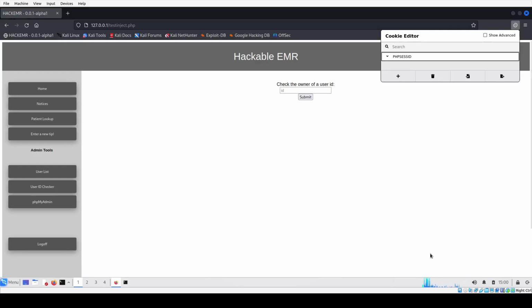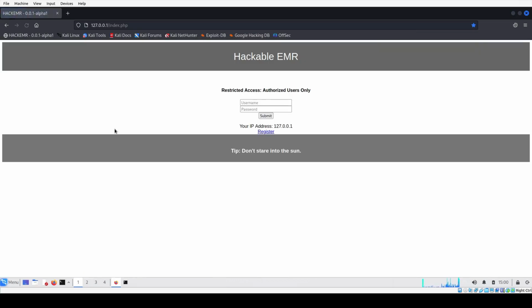But now watch what happens if I delete this session cookie. If I go here, there's a little garbage can, click on that, and I can see that there are no cookies for this page. Now watch what happens when I try to go to a different page. It kicks me back out. The reason it kicks me back out is because that session cookie that we just had is now gone.